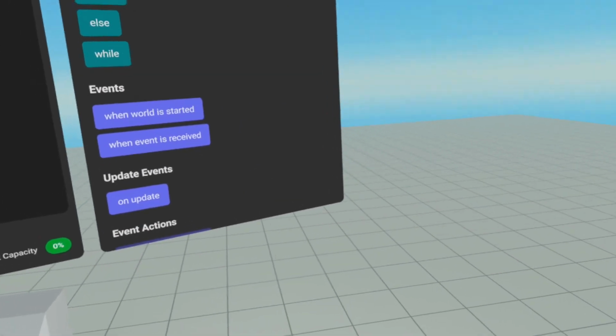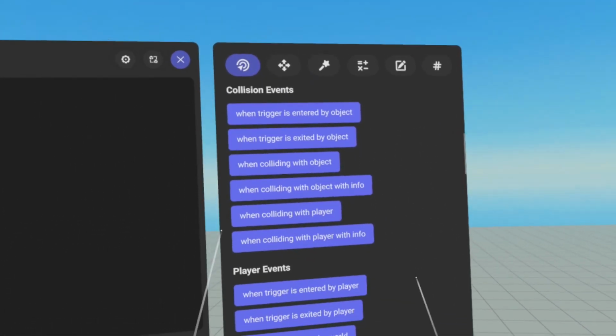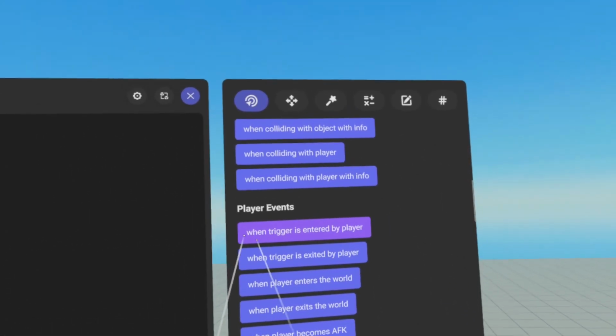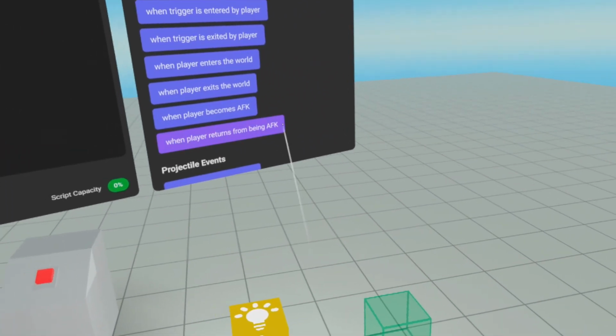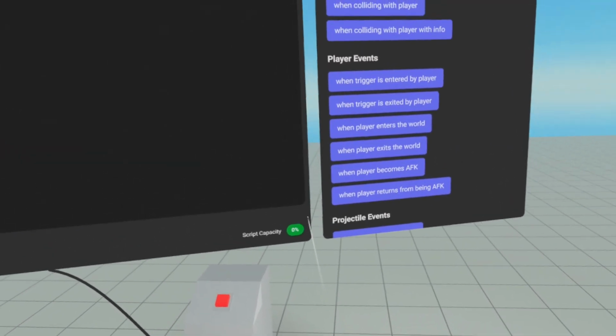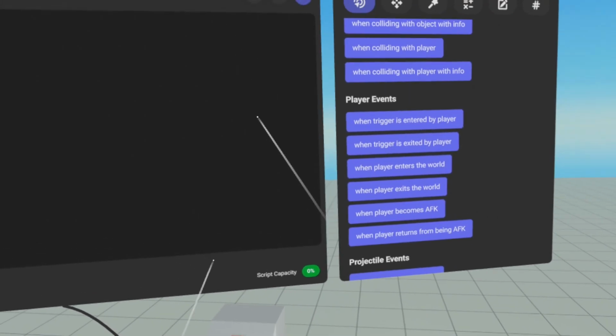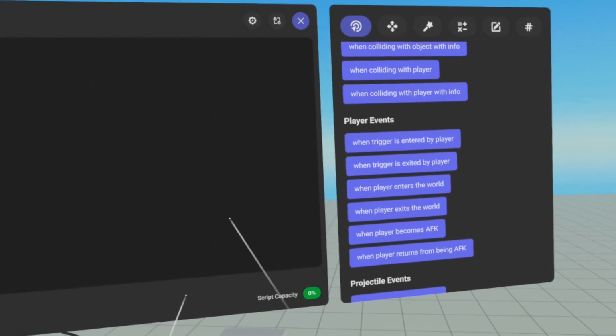We're just going to get the on trigger event. So we're just going to scroll down to player events, and it's called when trigger is entered by player. We're just going to have this. Okay, and then for the button, when we touch the button, if the light is on, we need to turn it off, and if it's off, we need to turn it on.